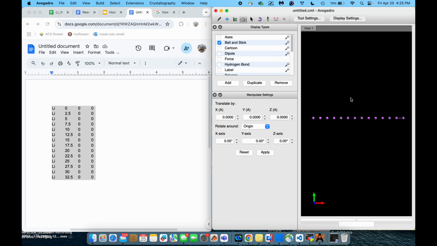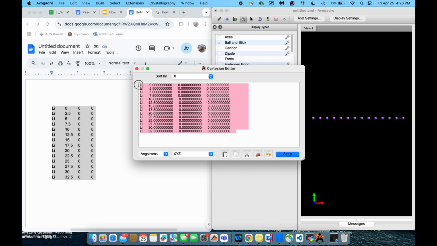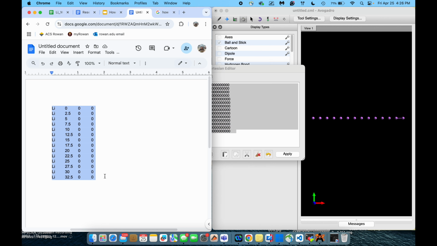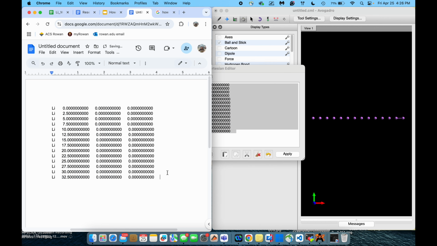Looks good, right? So then we can say that this XYZ file is ready to go. So then we're going to go here, click Cartesian editor again, then we're going to highlight, copy, and paste. So now your XYZ file is ready for computing, which is great.